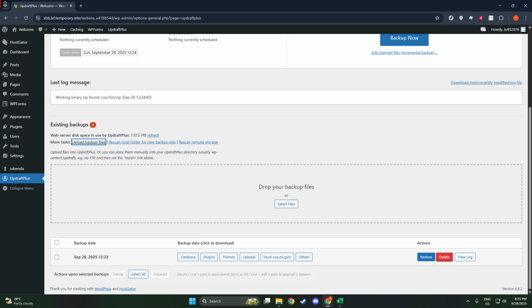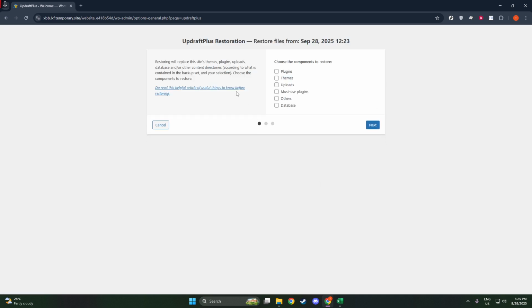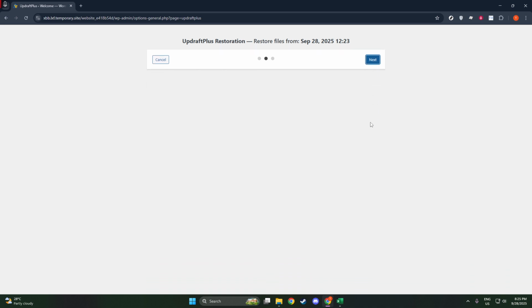Now, for the primary task, restoring your backup. Each backup set has an associated Restore button right next to it. Carefully select the backup you wish to restore. Once you've identified the correct backup set, clicking Restore will initiate the restoration process. Simply follow any additional on-screen prompts that guide you through the restoration.